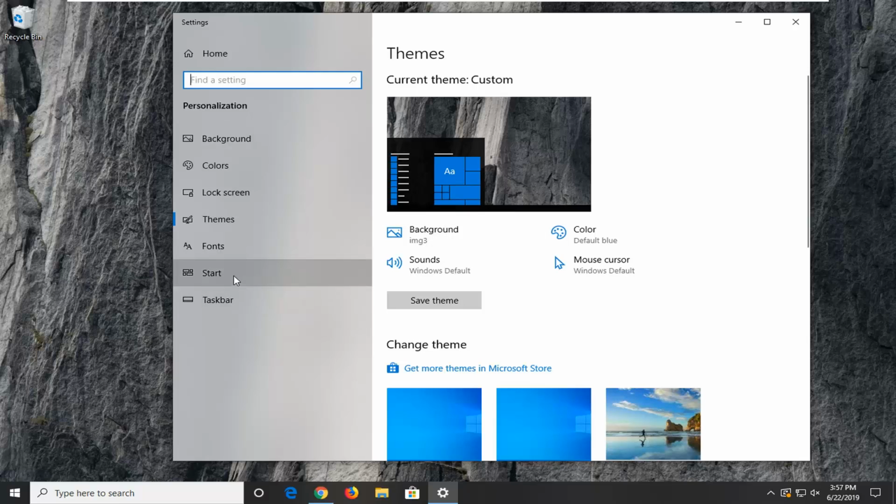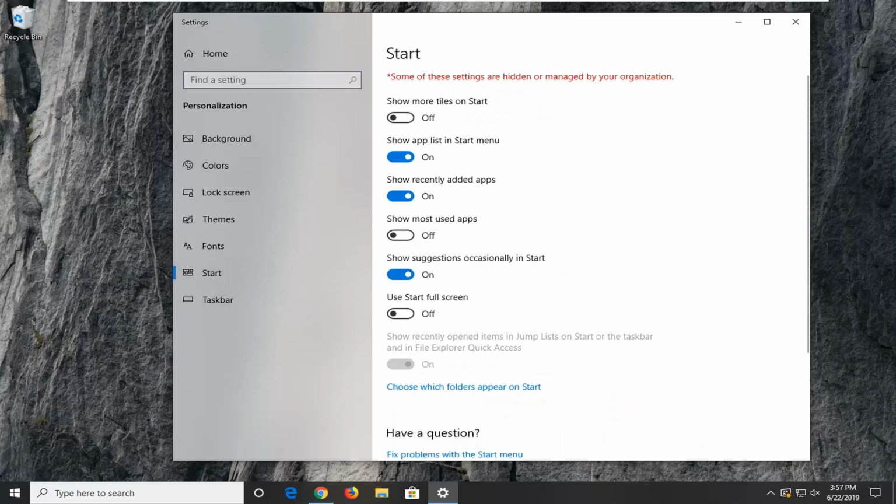And you want to select the start option on the left side, and now there should be something that says show recently opened items. Show recently opened items in jump lists on start or the taskbar and in File Explorer quick access. Keep in mind it's grayed out in my case because we just disabled it in the group policy editor, but if we didn't do that, there'd be an option to turn this to the off position, so you just want to turn that off to disable recently opened items, and that's pretty much about it.